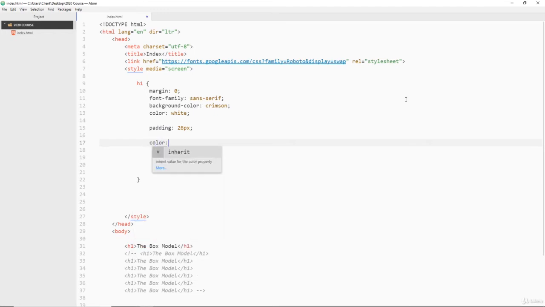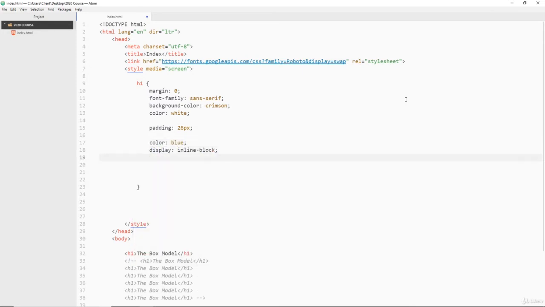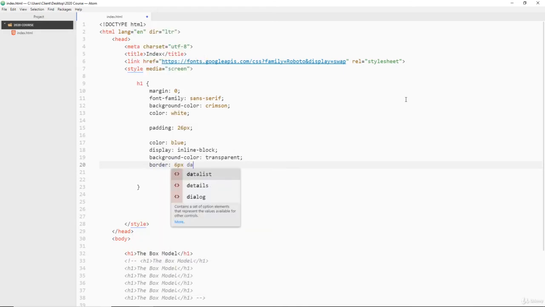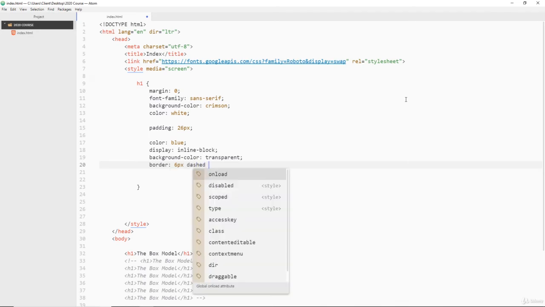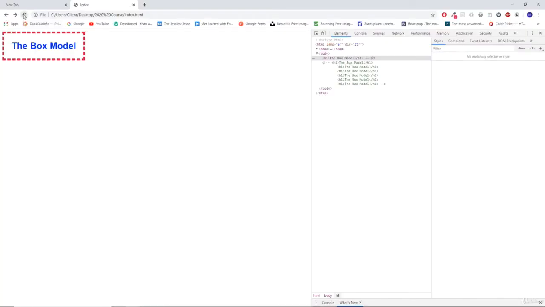Okay, let's put a color of blue and a display of inline-block. So this is just going to make the element not take up the whole width. And I set the background color to be transparent. And let's set the border to 6 pixel dashed crimson. Alright, let's see what we just did.